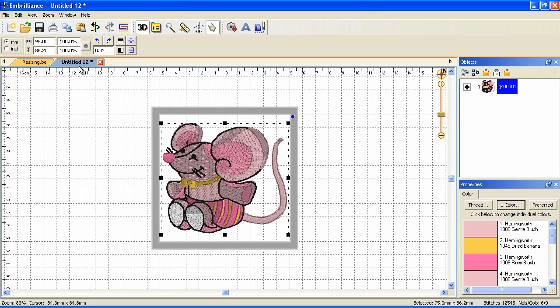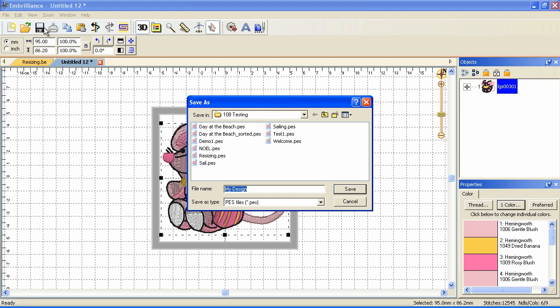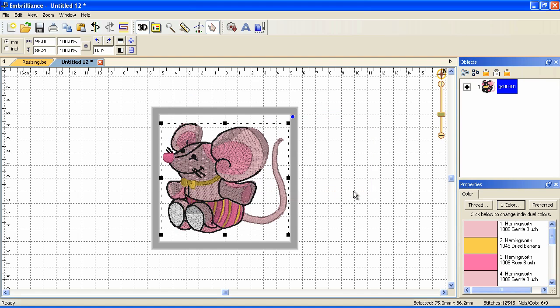So let's save our design. To save it, we're going to click the save icon, and we should probably not save it in the original location. Here's a different location, and I'm just going to call it Mouse Resized. And there we have it. You want to make sure that you don't save it to the original location and the original name, because you'll overwrite your original file.